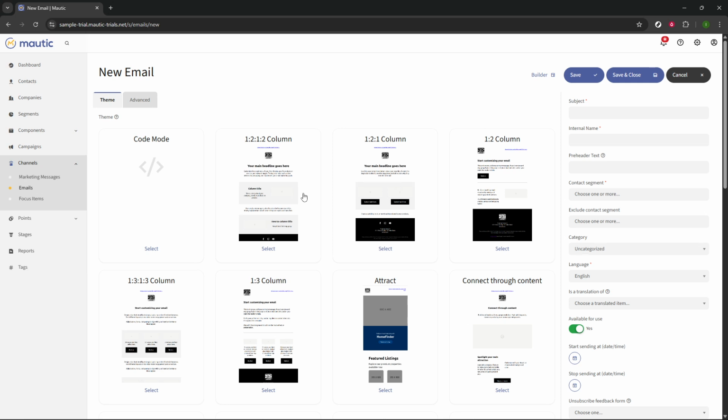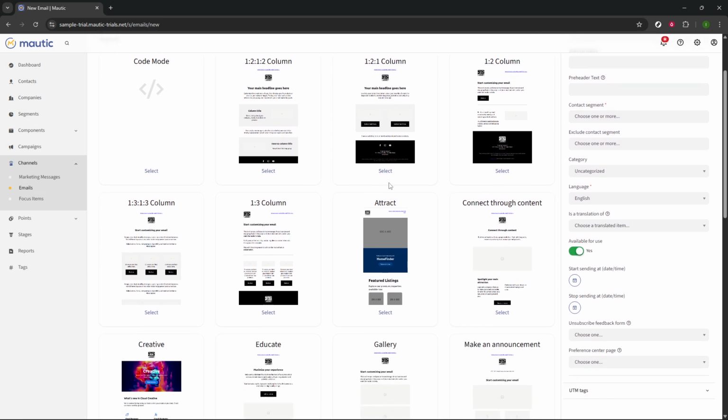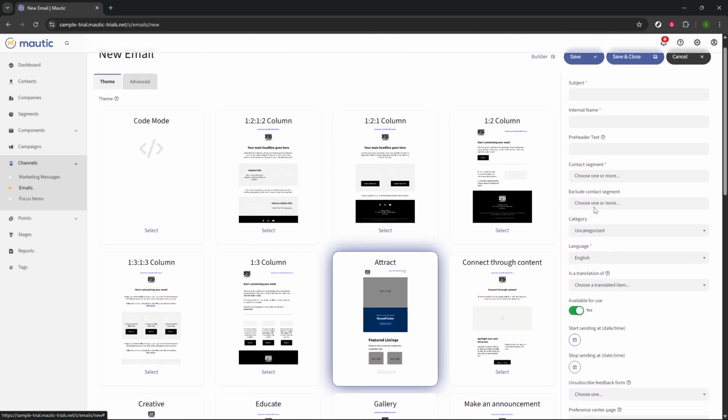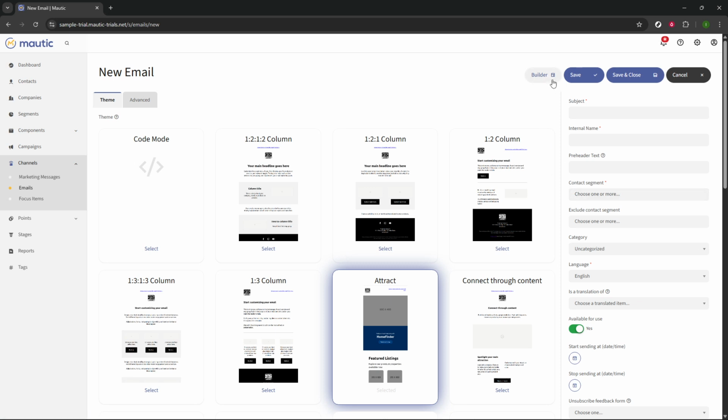Next, pick how you want to build. You can select a ready-made template or start from scratch. Templates give you a polished layout fast. Starting from scratch offers full control. Either way, you can jump into the builder right now or circle back to it later.